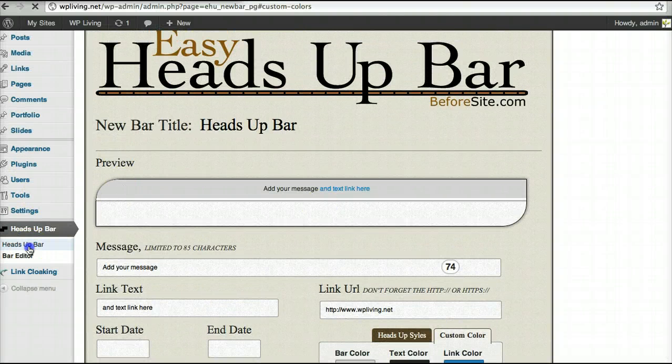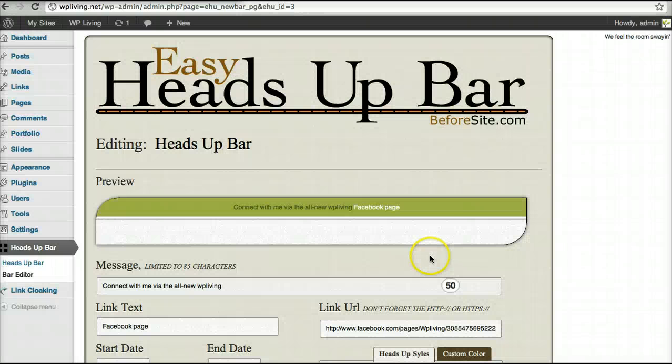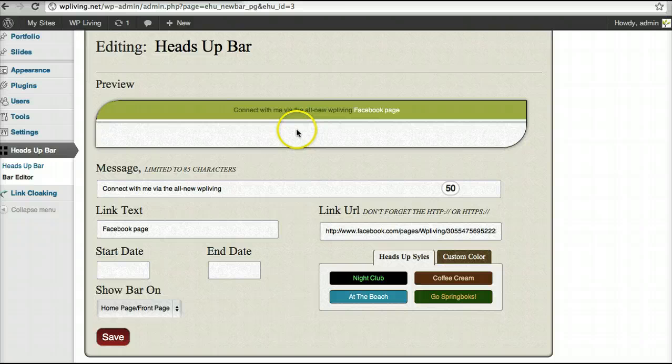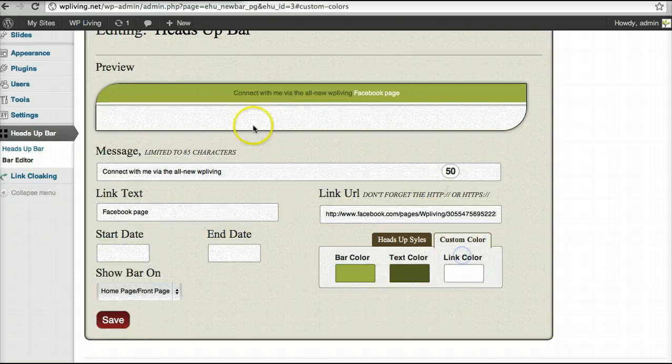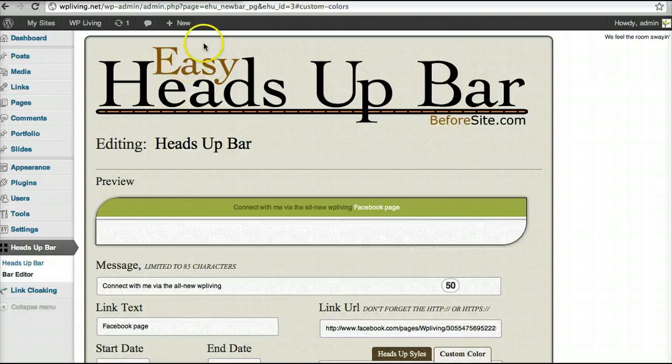Now I'm just going to go back to my version, and you can see it's appeared here. Note this little button here, active. If you click it, you can deactivate it, and then you can remove it by clicking that button there. The style I went for was this style with a green background, dark green font, and then white for the link. And then you save it when you're done, and then that's it.